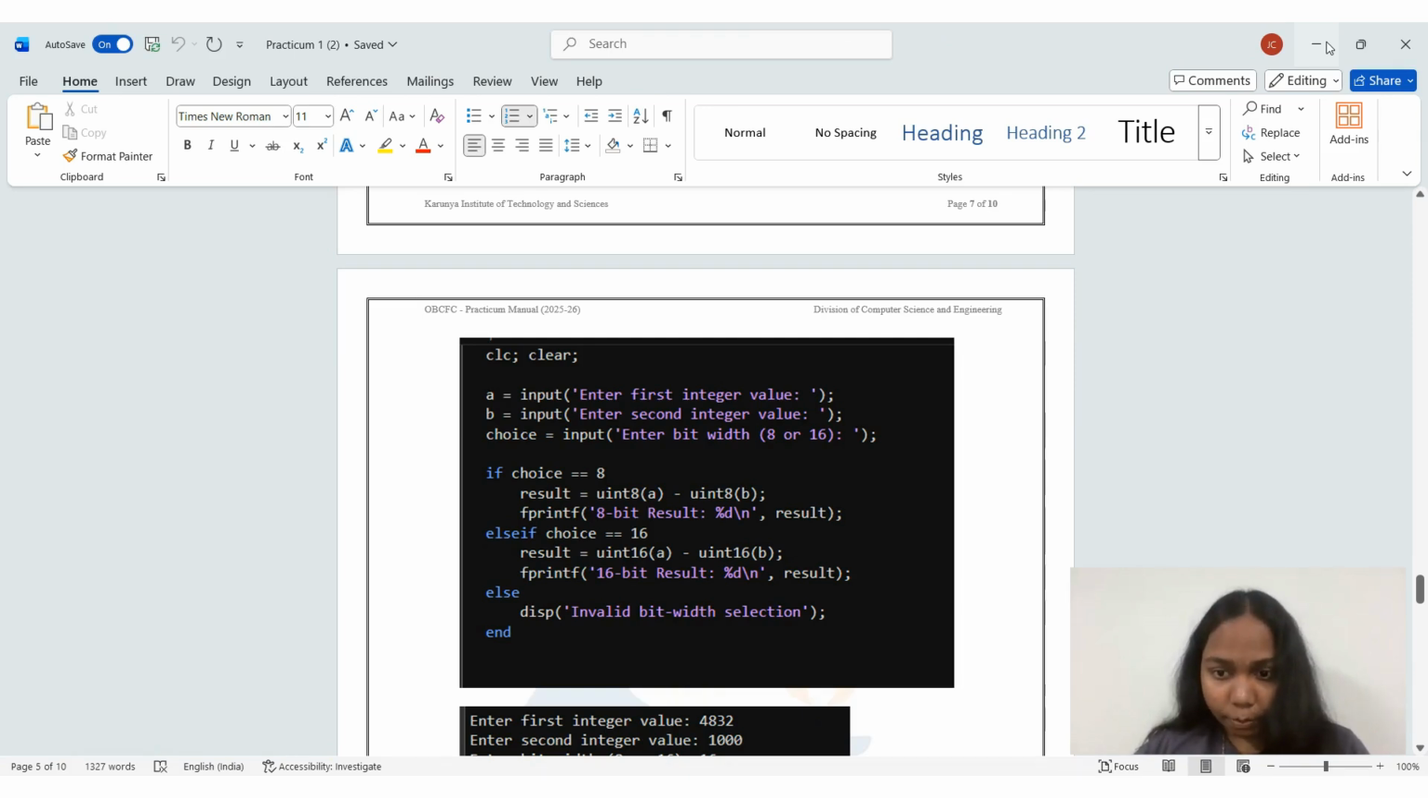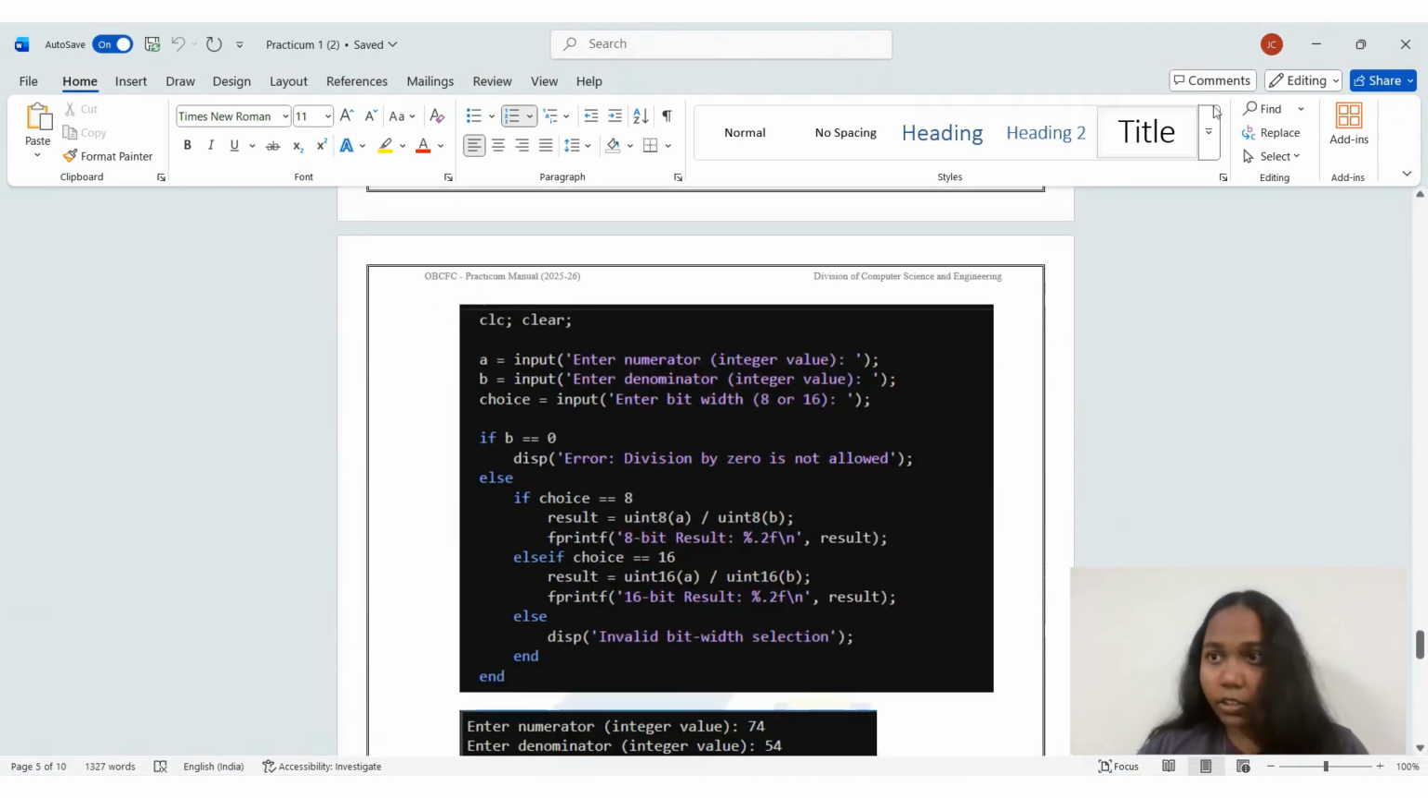And the last code explains the division of integers using 8 or 16-bit. It checks whether the divisor is 0. If the divisor is 0, the program stops and displays a message to avoid runtime errors. If the divisor is valid, the values are converted into uint8 or uint16 and division is performed safely. This program demonstrates the handling of errors in arithmetic operations, which is very important in real-time systems.